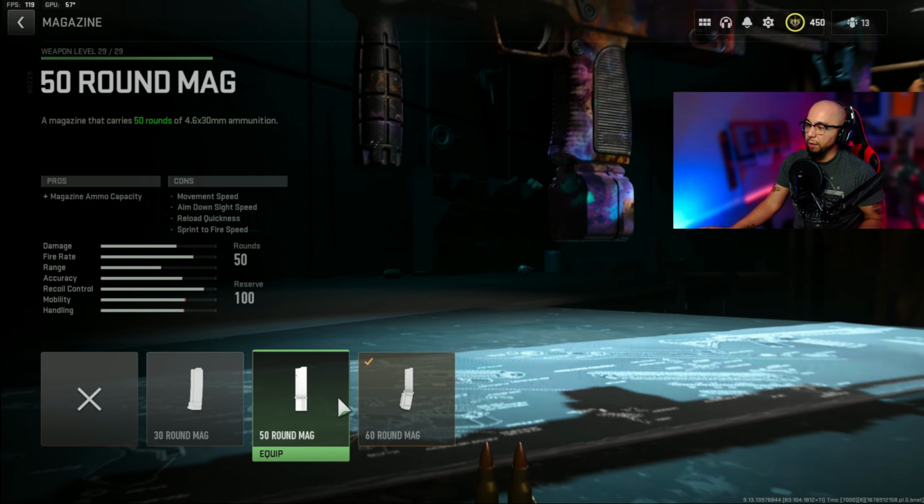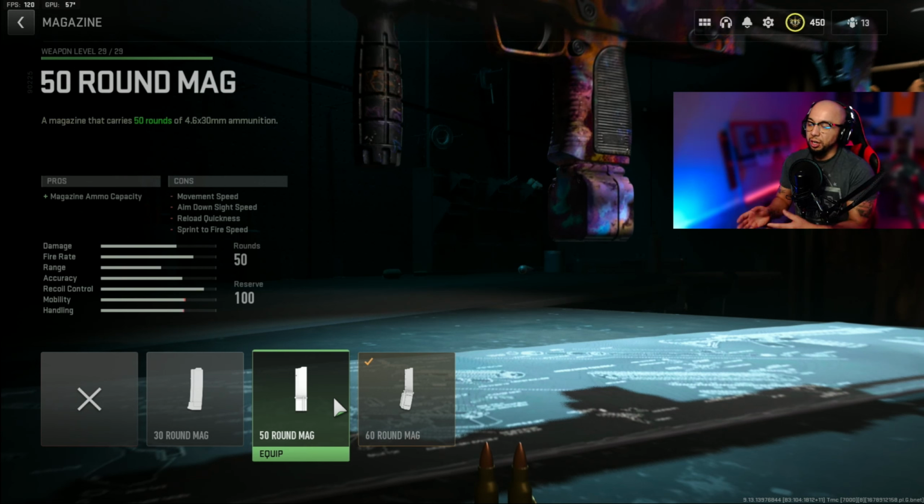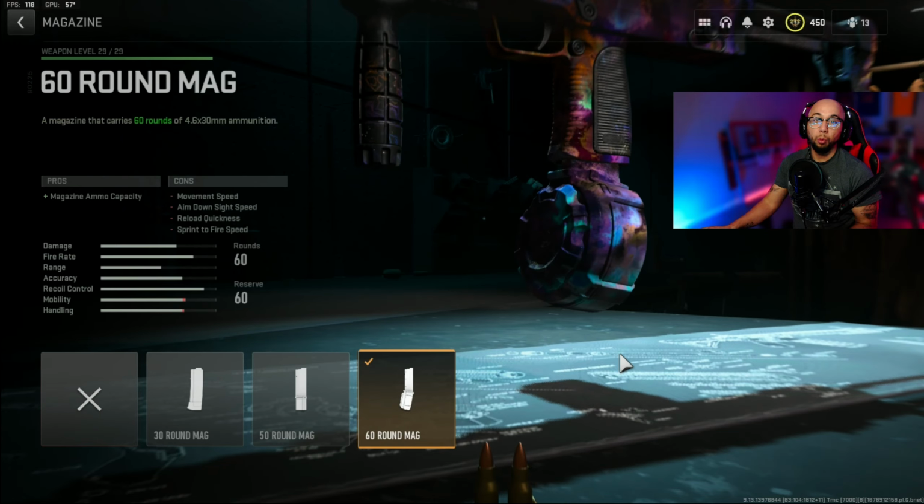And then after that, you're going to put the 60 round mag. Now you could go 50 round mag. It makes it a little faster, but it doesn't make that big of a difference. But you could tweak it if you're playing like duos or trios. But I go for the 60 round mag for quads for sure.